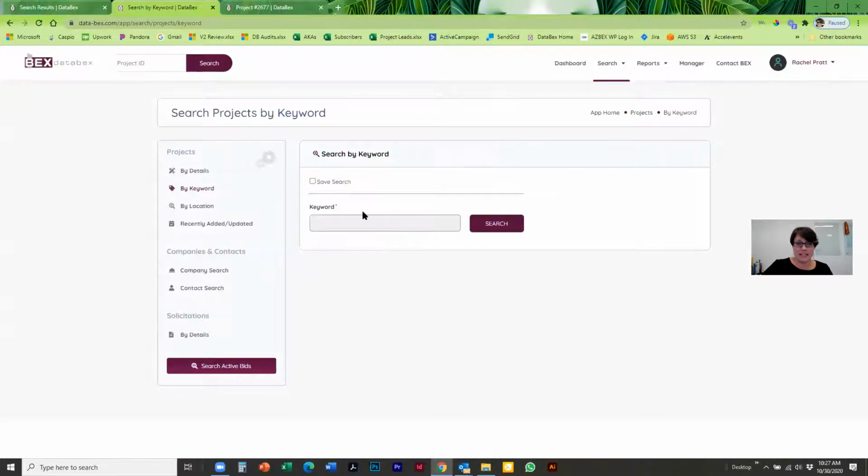We have the project keyword. One of the things I like to use in this one is like garage or CIP, things like that. Now, I do want to note that this does not search uploaded documents. Unfortunately, it does not. It won't search through documentation that has been uploaded. Only information that's been key entered into the project. So just keep that in mind.